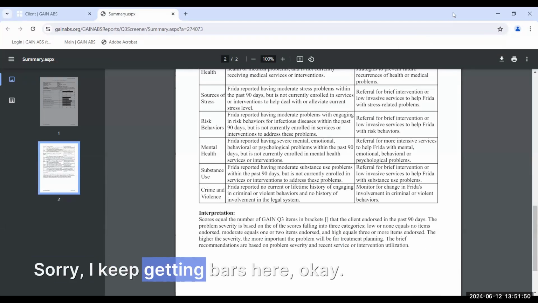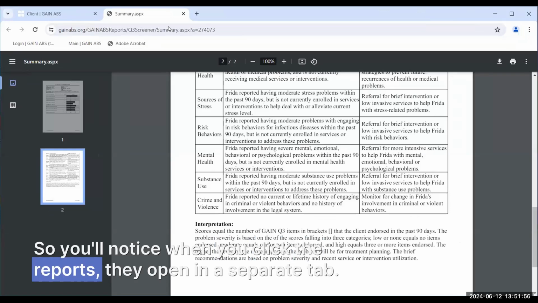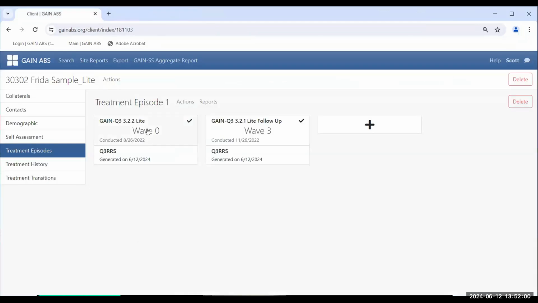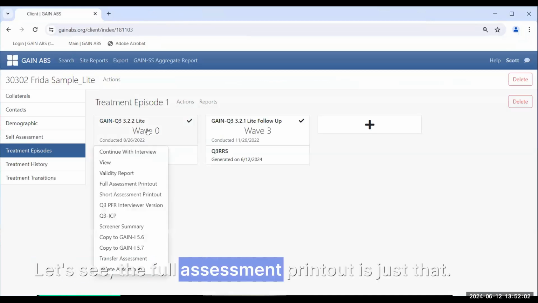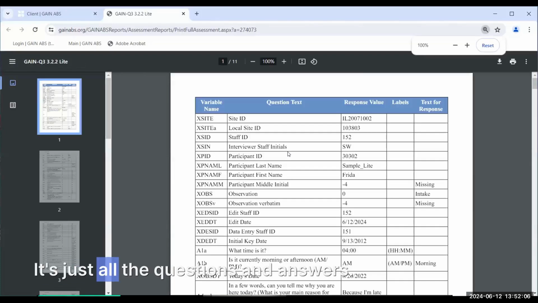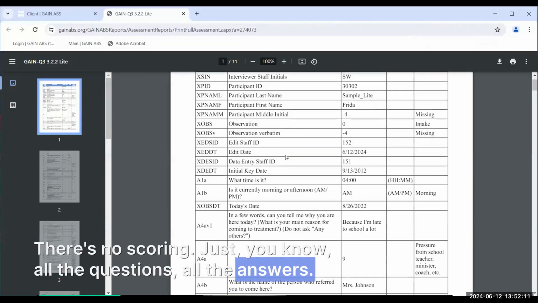Sorry, I keep getting errors here. Okay. You'll notice when you click the reports, they open in a separate tab. The full assessment printout is just that: all the questions and answers. There's no scoring, just all the questions and all the answers.